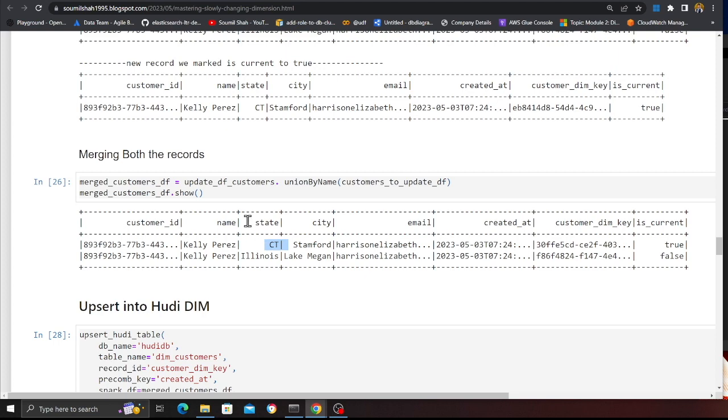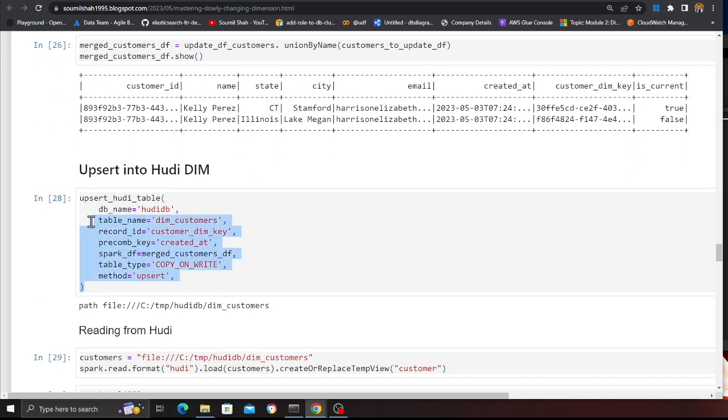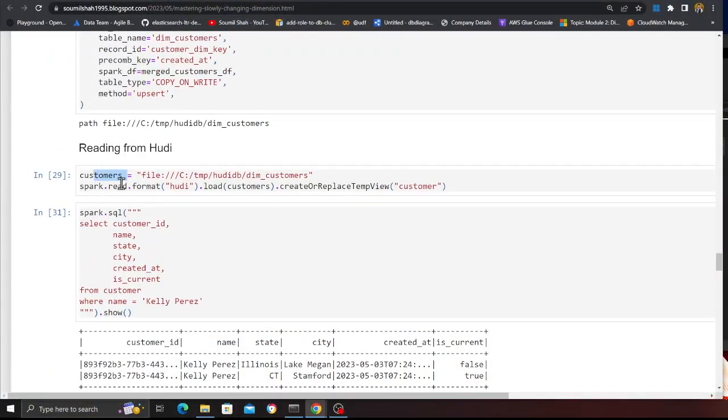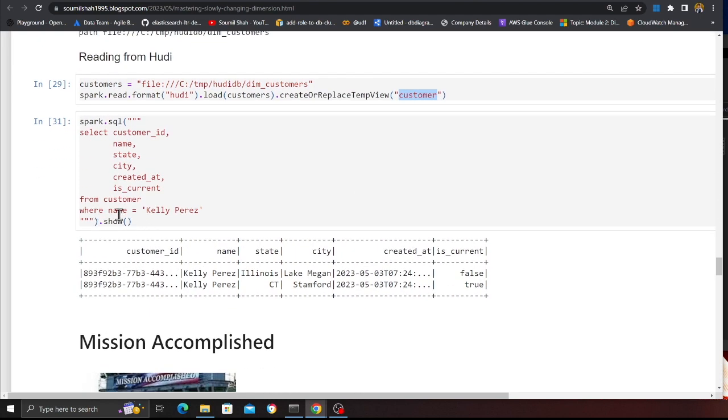Now, the only thing that is left is we need to perform an upsert on the Hudi transactional data lake, which I can do by calling upsert Hudi table. After performing the upsert, now let's read and see if we have the old and the new information. So over here, as you can see, I'm reading from the Hudi transactional data lake, and I'm creating a temp view called customer. And here you can see, I wrote a simple Spark SQL query. I'm selecting everything where the name is Kelly Perez.